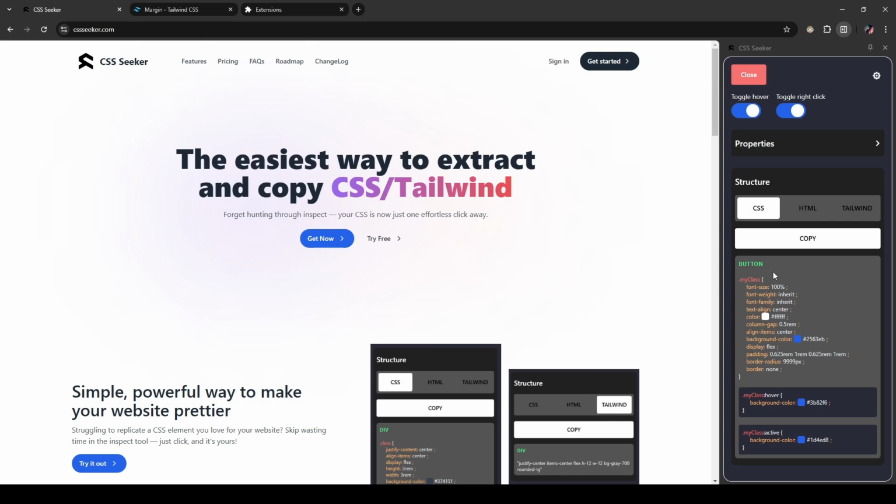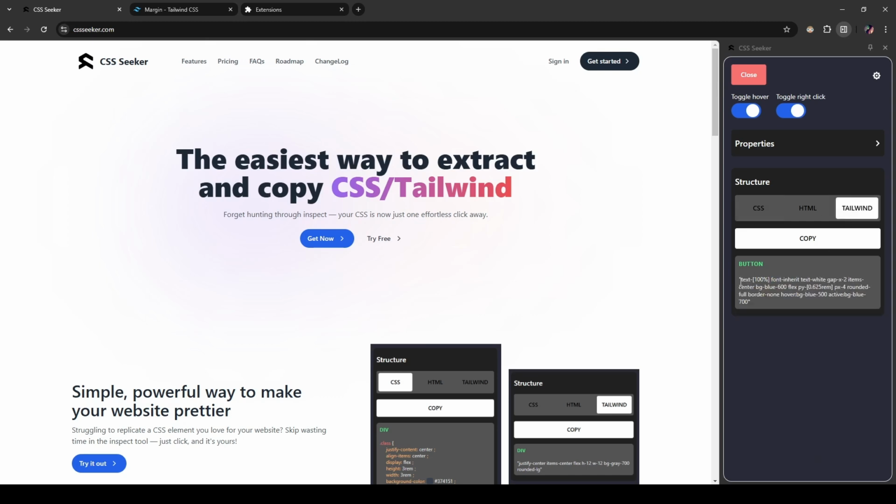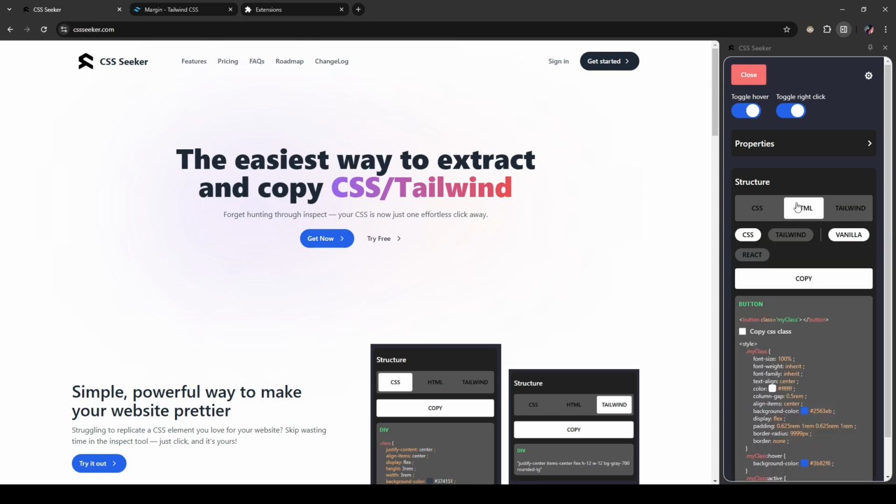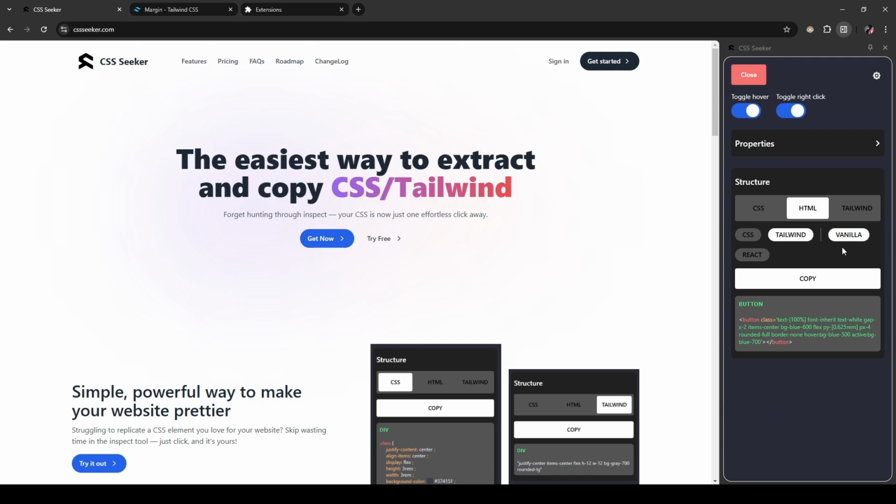But let's say that you are someone who wants to work with Tailwind instead of CSS, you can just click on the Tailwind button and you will get the exact same code but converted to Tailwind. And to go even further, why not extract this code into a prebuilt HTML element? If you click on the HTML button, you can see that we got now 4 options: CSS, Tailwind, Vanilla, and React. This is the language you want the CSS to be in, so regular CSS or Tailwind, and the type of HTML, so Vanilla or React.